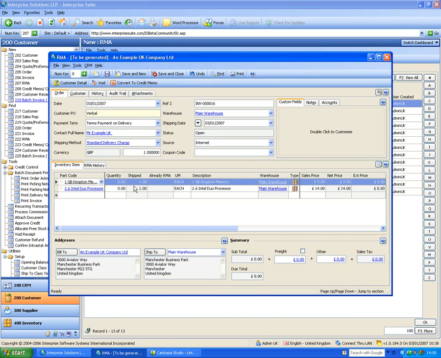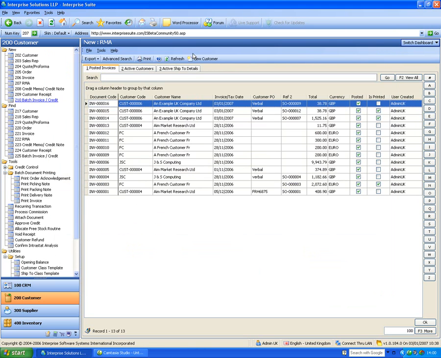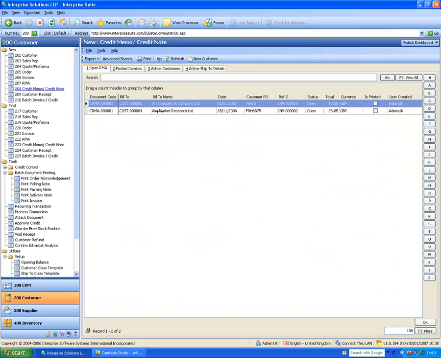So it tells you that you've shipped one of each. So you say, well, they want to return that one. So essentially, we've created a return. I can print off the return note to send to them, and they can return the goods with that return note. And then obviously when you actually do the credit note, you can do it from open RMAs, returns, or you can just do it from posted invoices, or you can just do it from active customers. It's up to you. Okay, customer receipts.